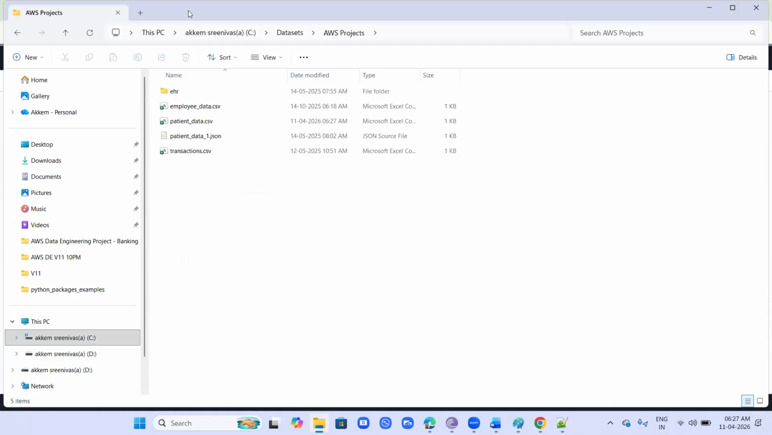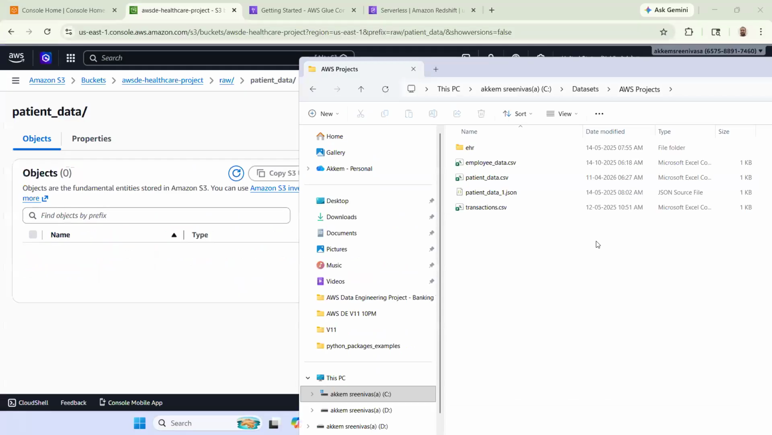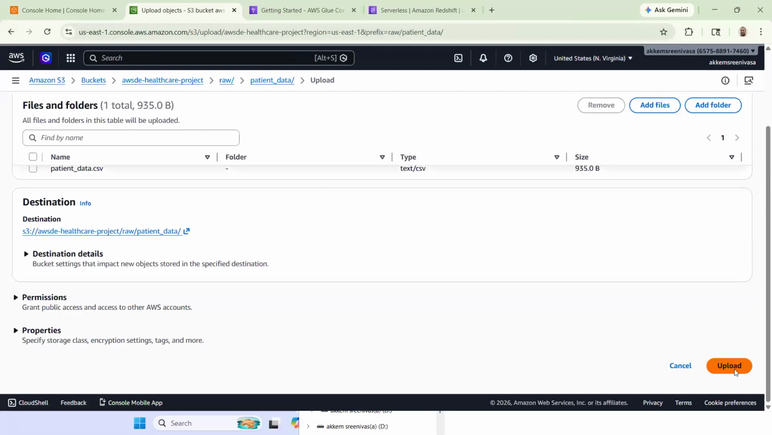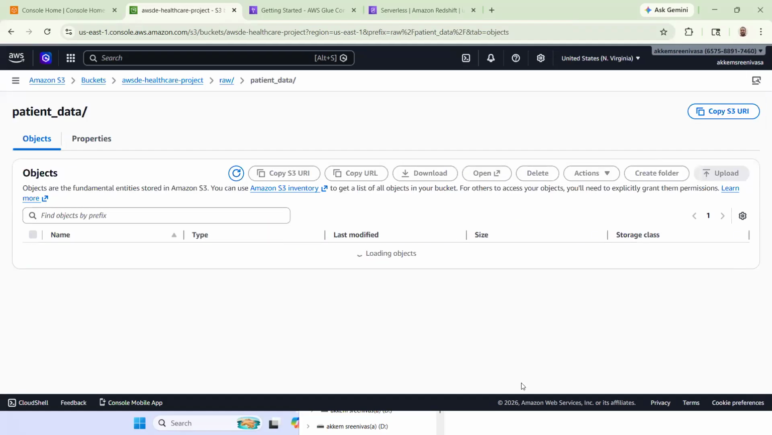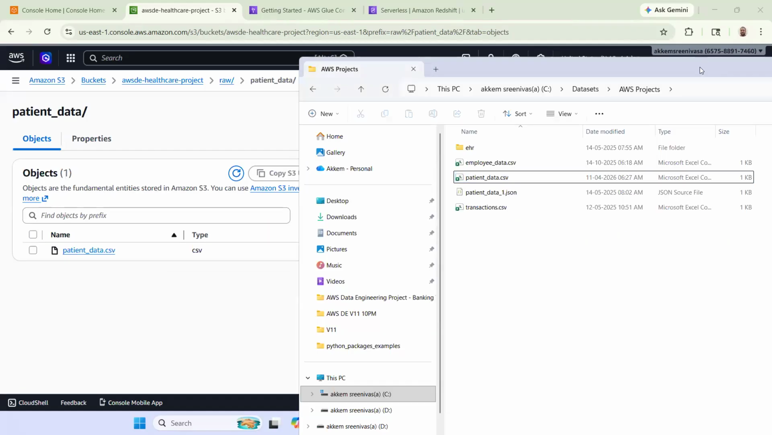Then patient_data.csv. Let's drag and drop this file. Then click on upload. First part is completed.